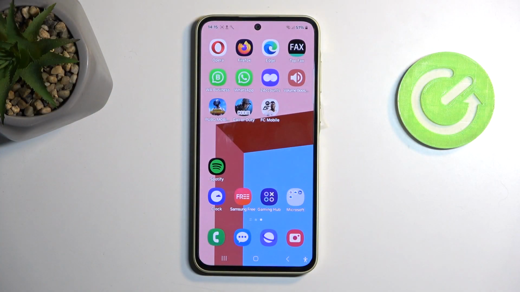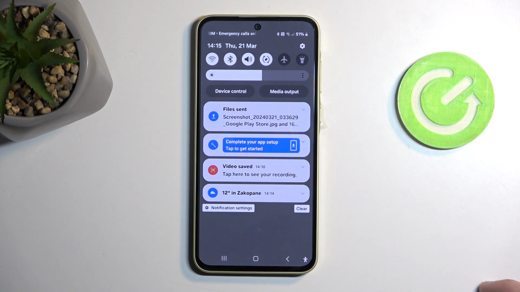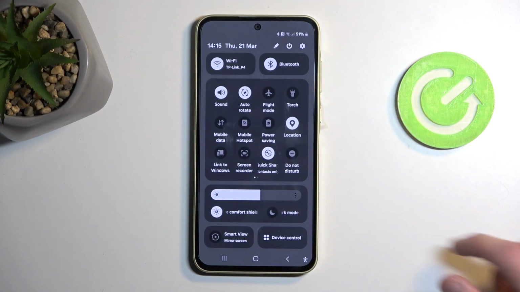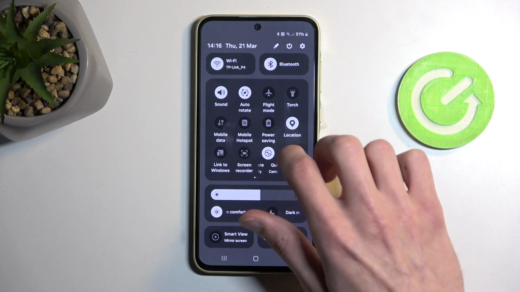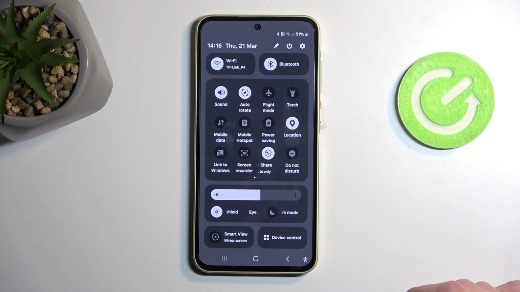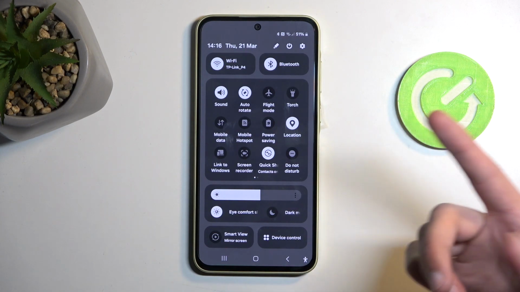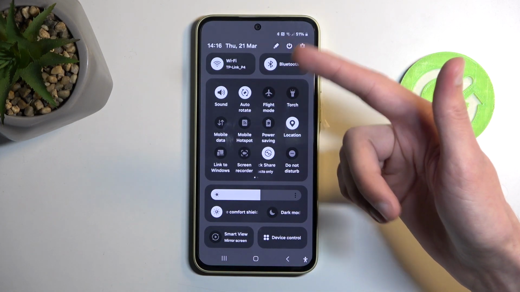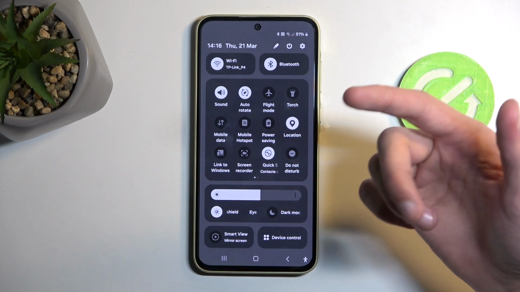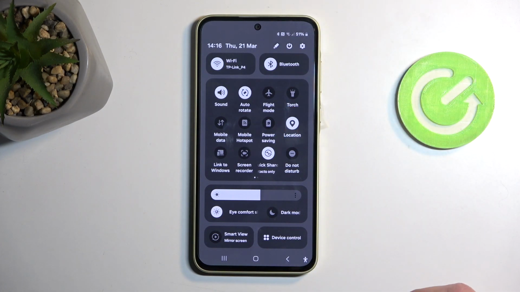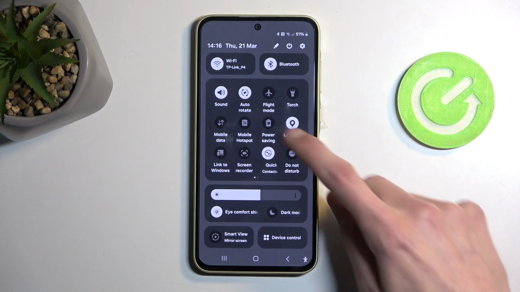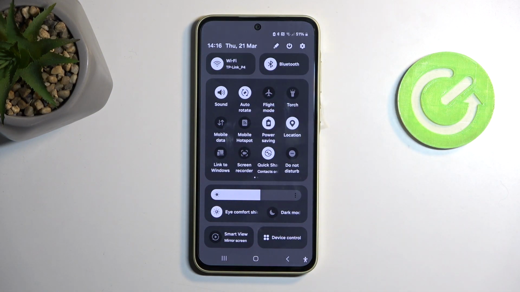So to get started, pull down your notifications by swiping down from the top of your screen. Then swipe down once again to extend the list of visible toggles and find the power saving mode toggle that is visible on one of the pages. Now it should be added by default, so you shouldn't need to add it manually by clicking right here. As you can see, it is visible for me right over here, and this is the default location of the toggle. So in any case, once you see it, you can simply tap on it and it will enable it.